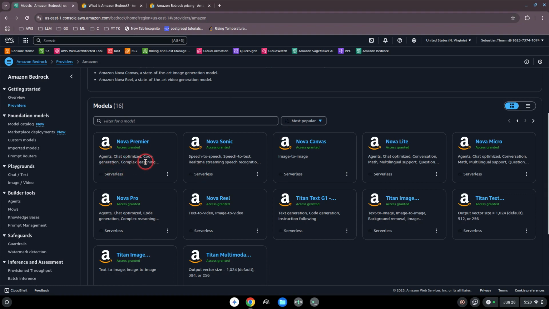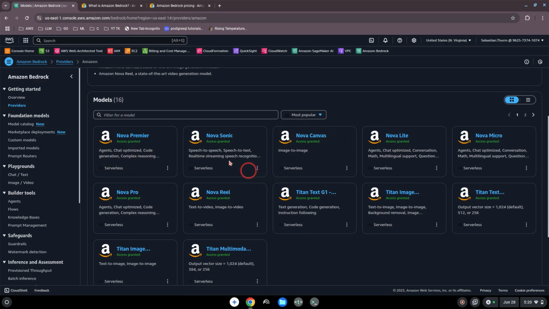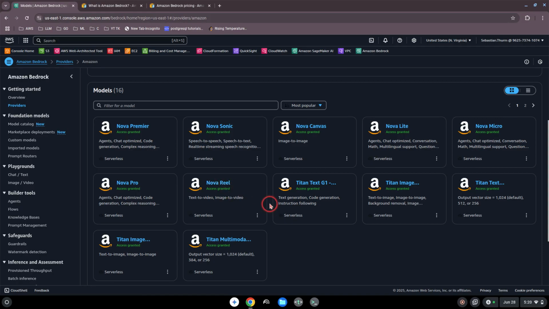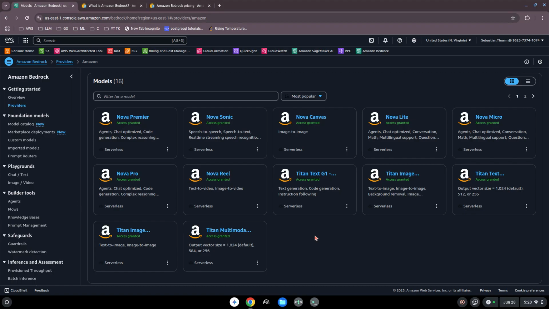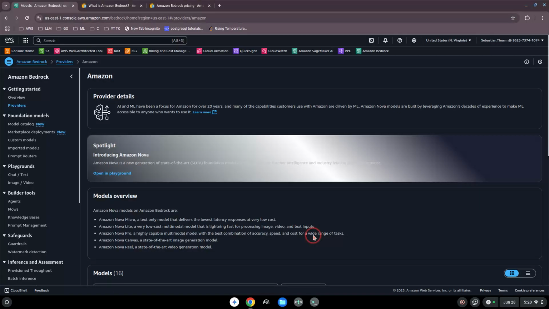And here you also have again the models. 16 are now available. And Titan Text G1 is a text generation model. Text to image models we have. Agents, chat optimized foundation models. Text to video, image to videos. Text to image, image to image. So different types of foundation models which we can later use to create text, chat with the model, or we create images or videos like we want to have.